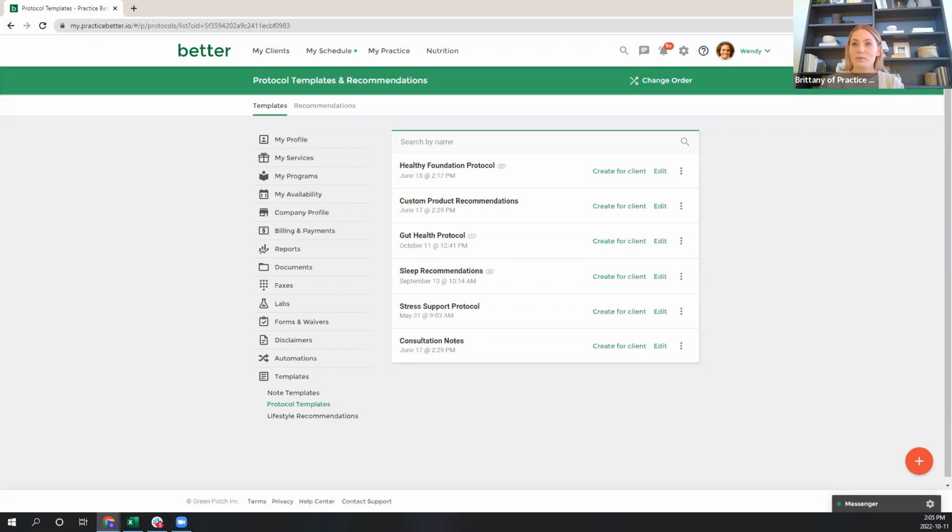In terms of what we're going to be thinking of today when we're building out our protocol within Practice Better is what makes a good or great protocol: one that's, again, successful at getting your clients to take action on all the incredible information and expertise you've shared with them, but also not too heavy of a lift for you as a practitioner.